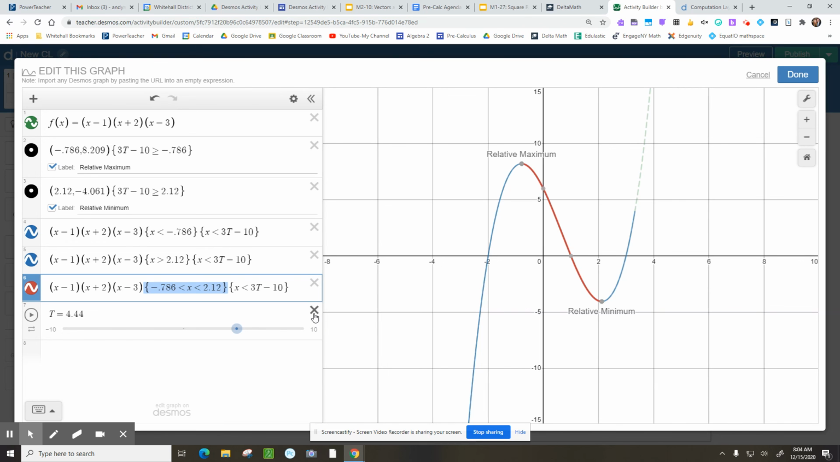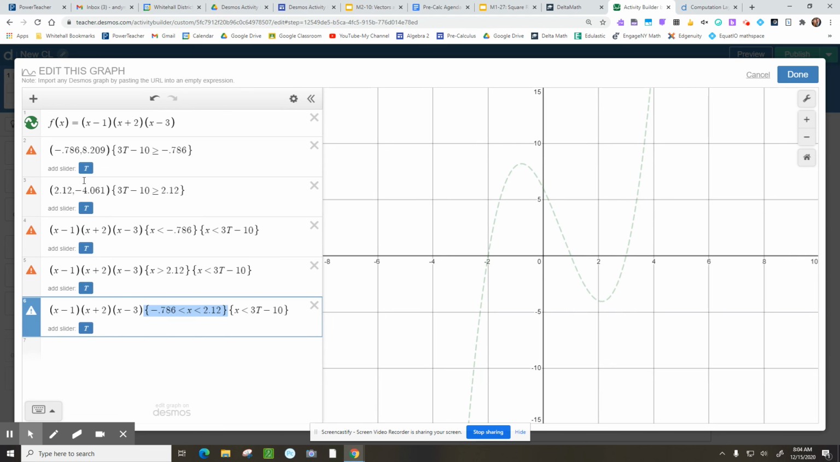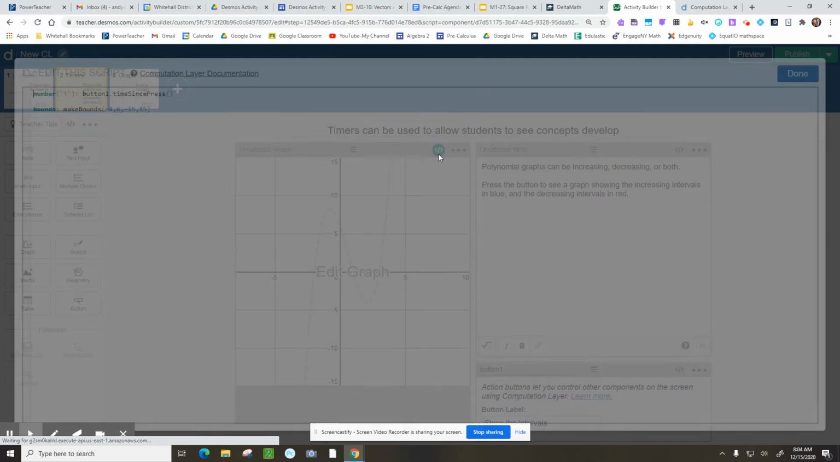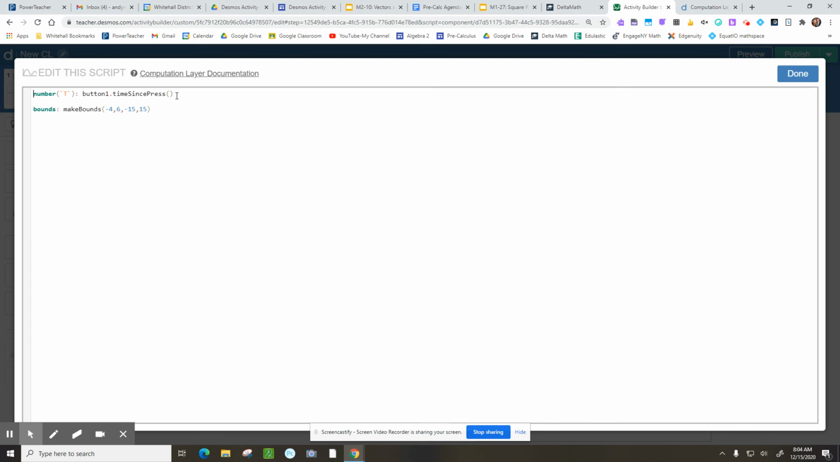So again, let me take this manual timer out. All of these now cannot graph because Desmos doesn't recognize what T is until we define it in the computation layer. And it's defined right here in the computation layer, similar to what I did on the previous screen. So it acts as a timer. Once the button is pressed, it'll start counting with T at 0 and go up to 10.